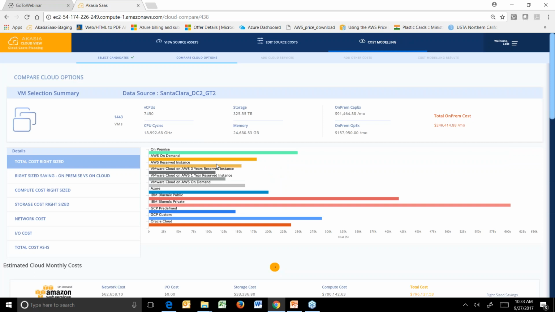So here we go. Currently, in order to run these 1,443 virtual machines with 745 vCPUs, so much cycles, and so much storage and memory, I am spending on-prem about 90K in CapEx and about 160 grand in OpEx. And my total spend per month is about $250,000.